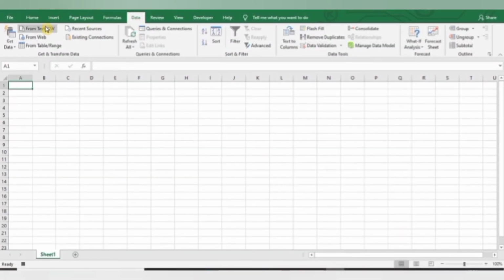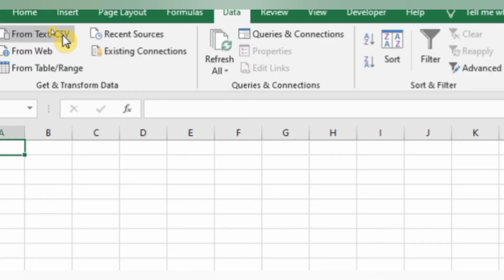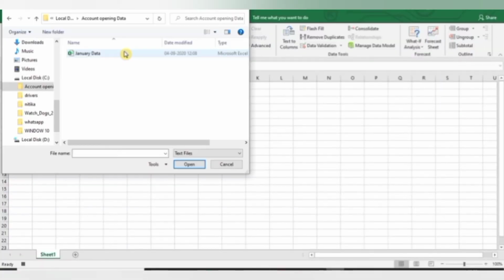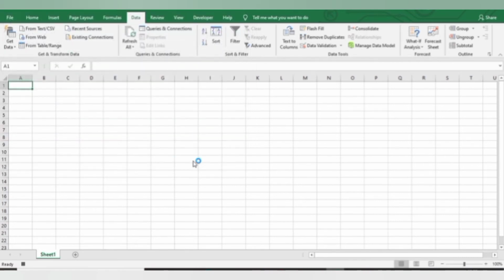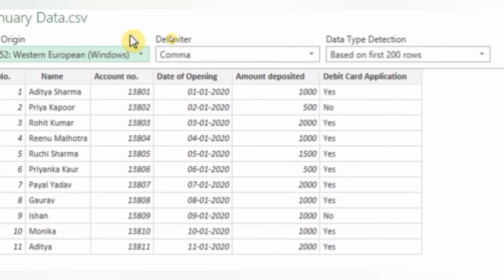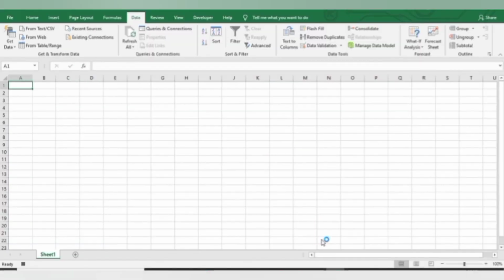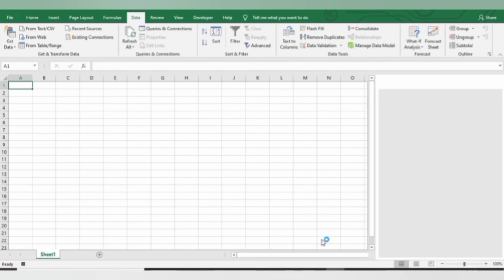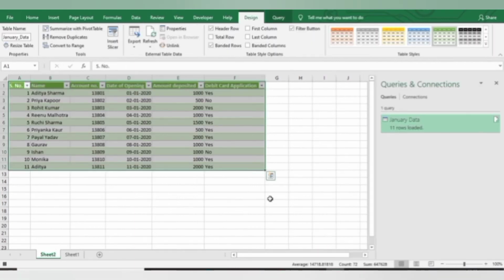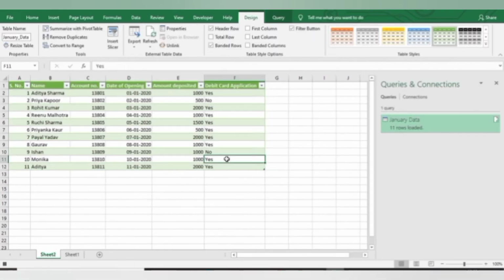Now go to data tab, and then from here select text/CSV, because here I have my CSV file. My CSV file is located in local disk C, and now I am opening this file. Simply click on import. So this is how your CSV file will look like when you import it in Excel. Now simply click on load. So this is how your data will look like when you import your file in Excel.